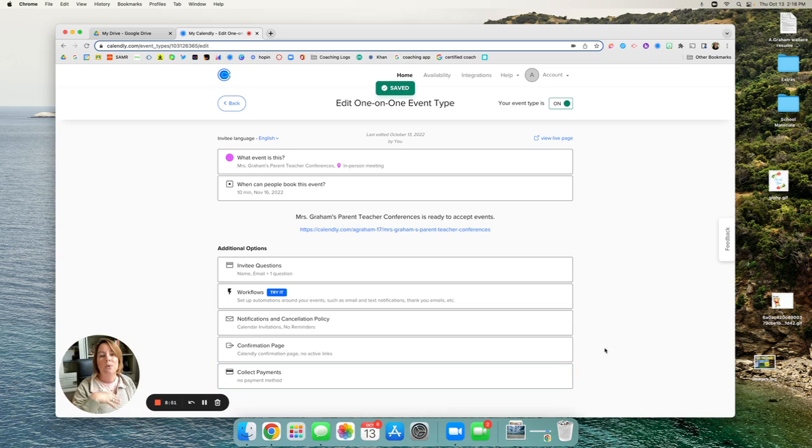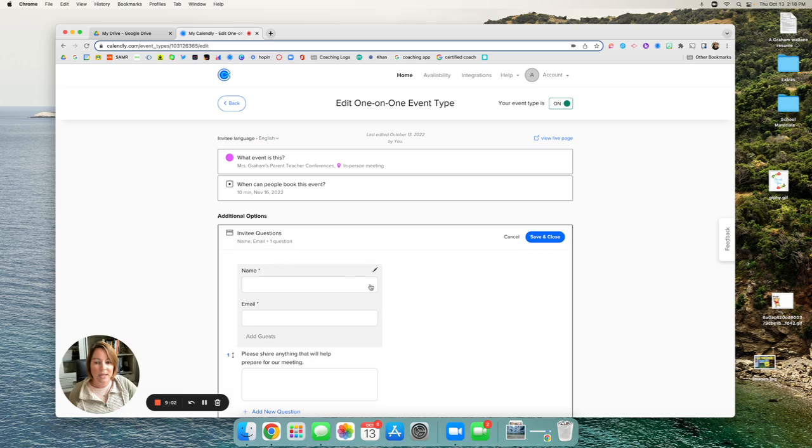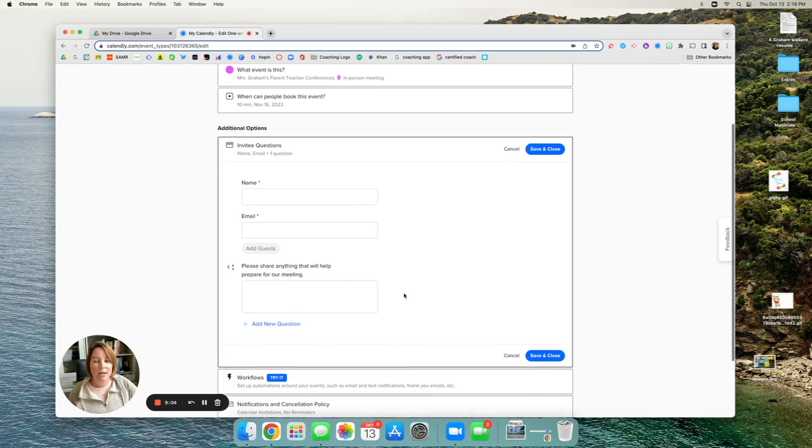All right, so there's only one other step that you need to do. When somebody comes in and tries to sign up with you, they're going to get asked questions. So you're going to click on this first one here, and you're going to say invitee questions. All right, they're just going to ask their name, and it's going to ask for their email. Cool. Okay, now the next question says, please share anything that will help prepare for our meeting.